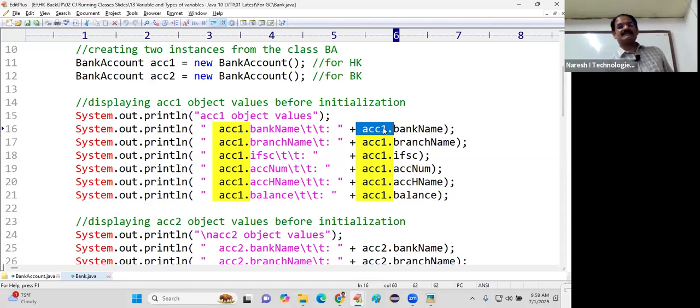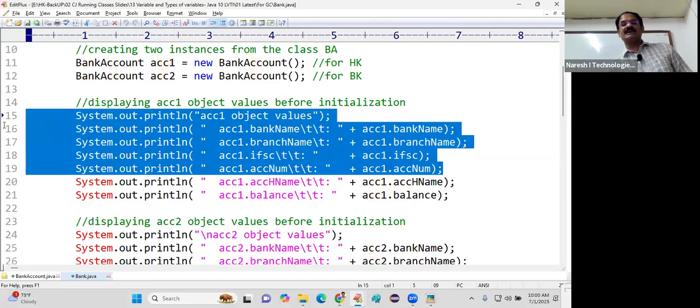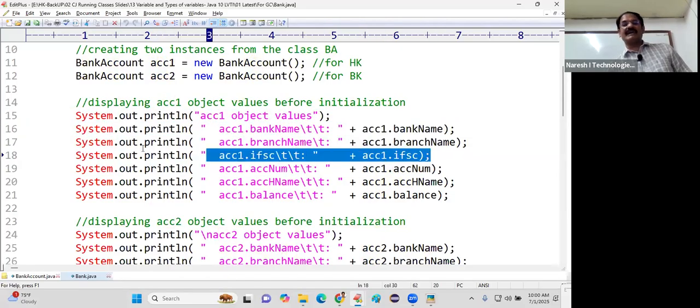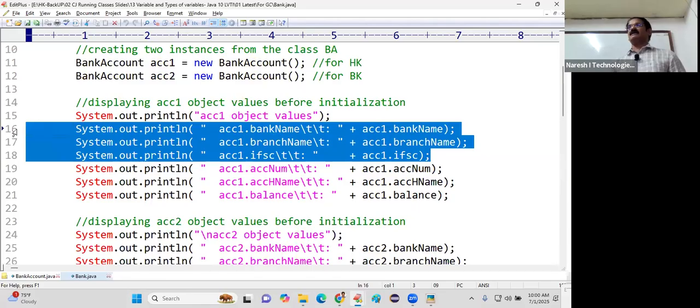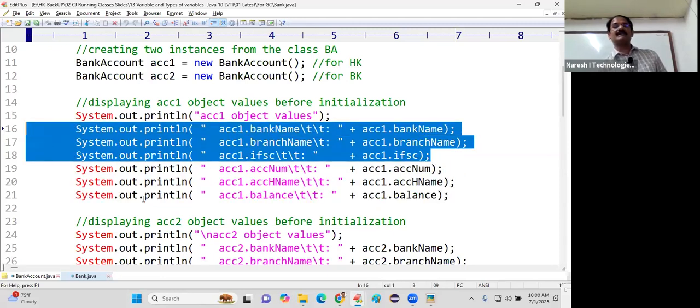So I can access a static variable in two ways. Either by using the class name dot, bank account dot, or I can also access it by using the object dot, account1 dot, account1 dot. Your wish. These three variables you can access either with the bank account class name dot or the object dot, no problem. Understand? But non-static variables must be accessed by using the object dot. And tell me, here will you get default values or initialized values?